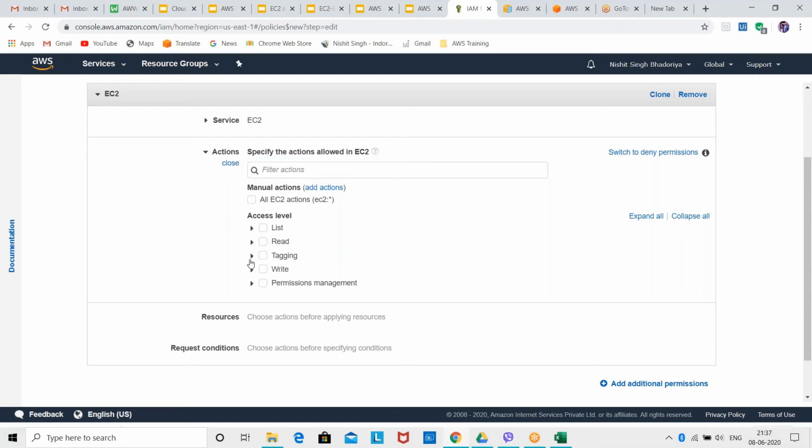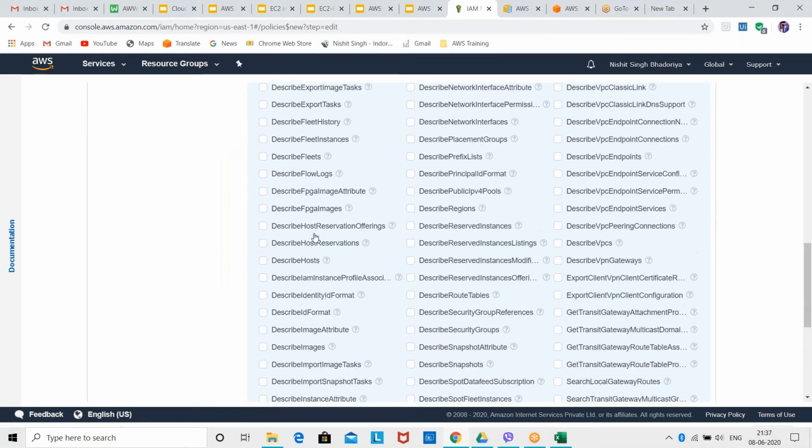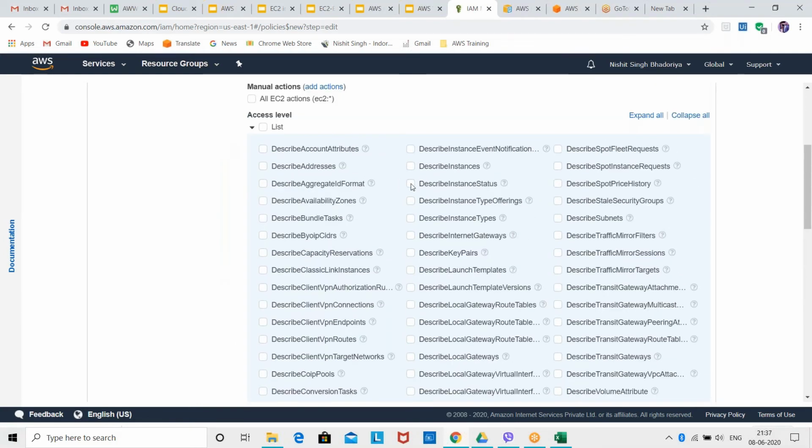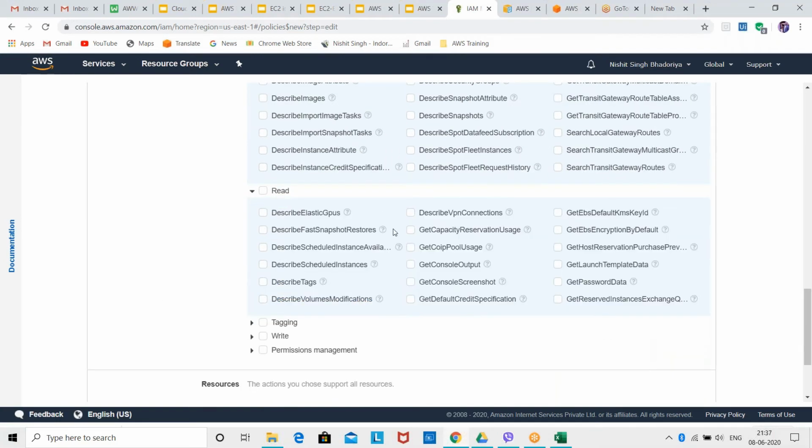We have some of these actions in the list, so we can select individually the options which we want. Like we want our EC2 instance to describe the subnet. We want the EC2 instance to describe the key pair. You can search for any of the options, right? Then I want my EC2 instance to read all as well. So I want to describe tags, get password data.